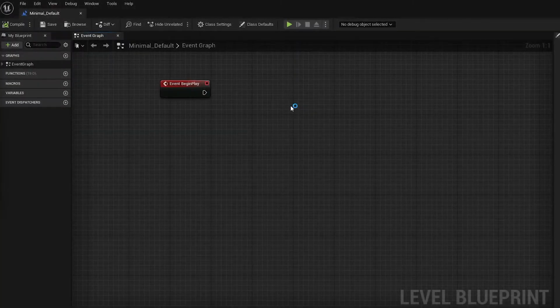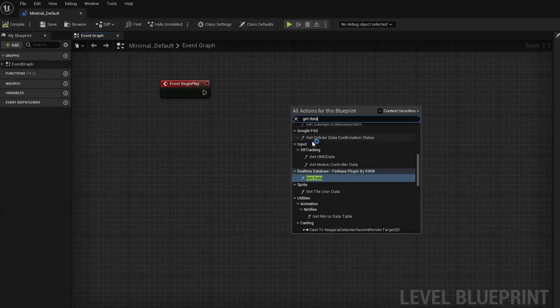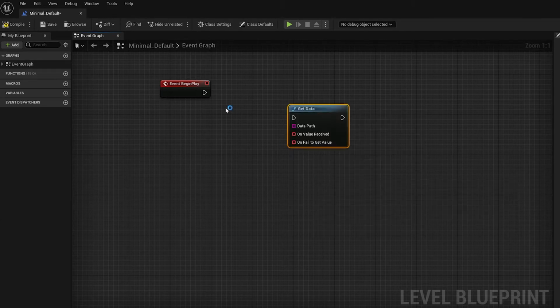Hello, in this video, I'll show you how to get data from the Firebase Realtime Database using the Firebase Blueprint Plugin for Unreal Engine. To get data, use the Get Data node. Then indicate the location of the data you are trying to get using the Data Path pin.